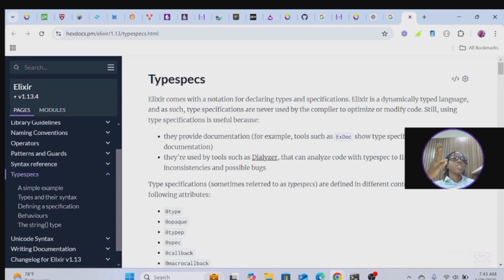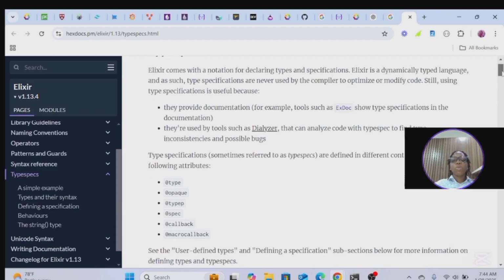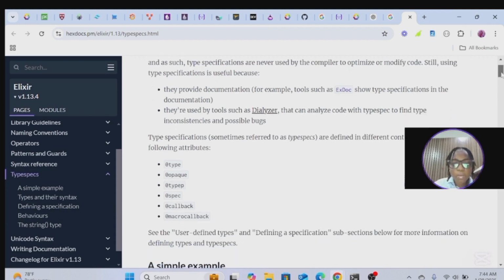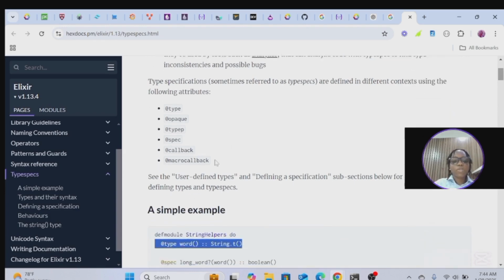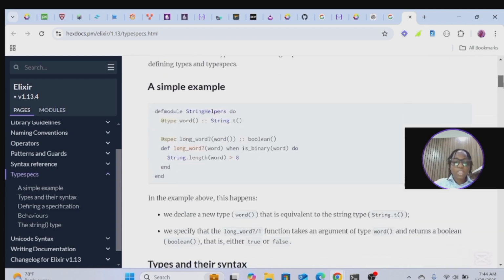It detects your type based on the data you provide. So let me say, for instance, I am building a map of name. It knows it's a map because of the data structure I am passing. It is that dynamic to detect the data type you are passing without you having to tell it what data type is being used. So they provide documentation. They are used by the analyzer, which can analyze code with typespecs to find inconsistencies and possible bugs. So we have various different types of typespecs, and this is an example.